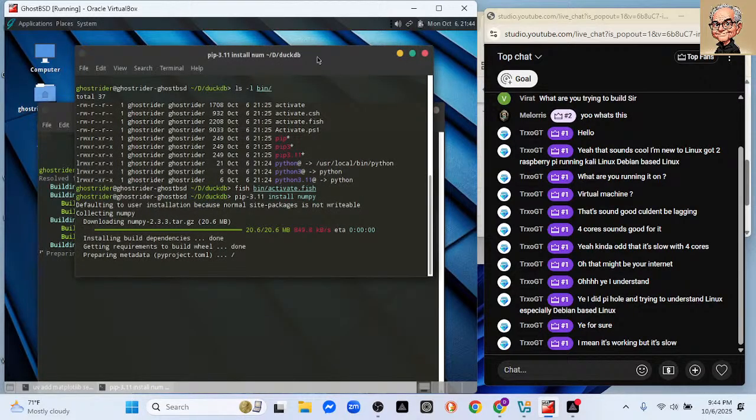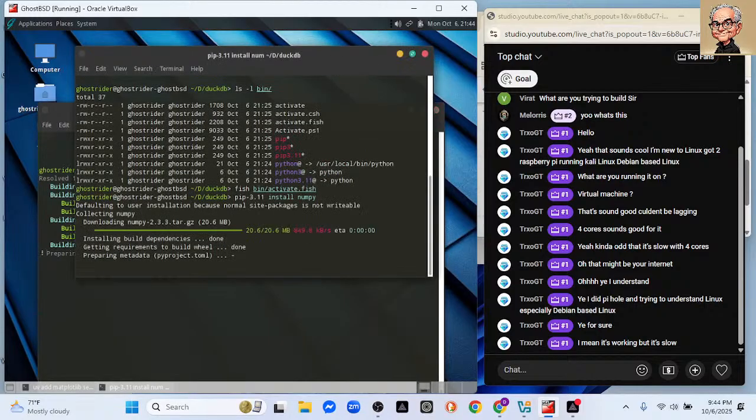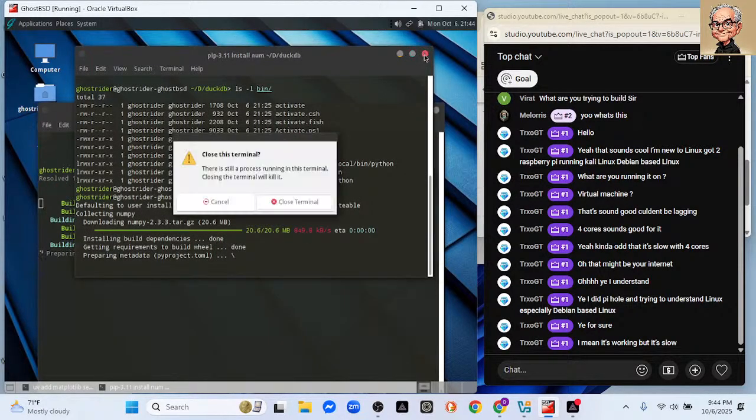Oh, this is interesting. So I created a virtual environment called DuckDB. I went into bin, and it's a link to user local bin. Huh. Tell you what, let's kill this. Free up the resources.